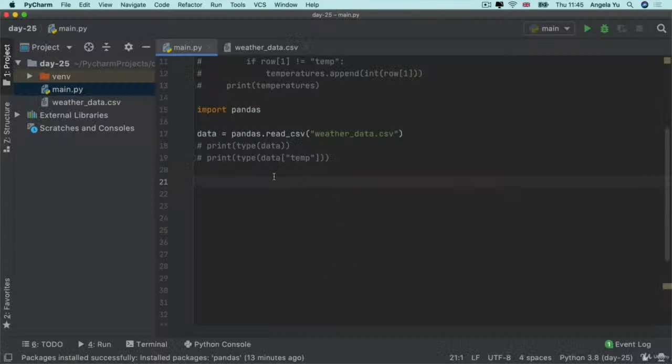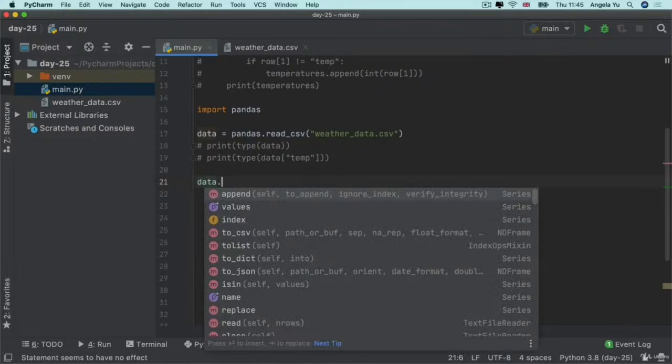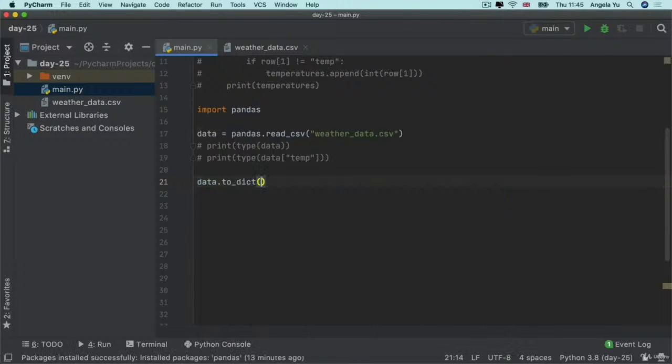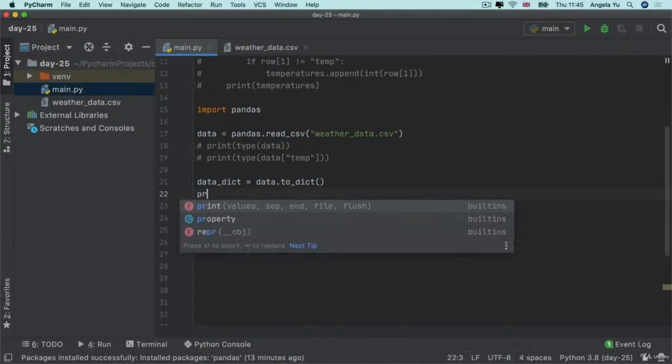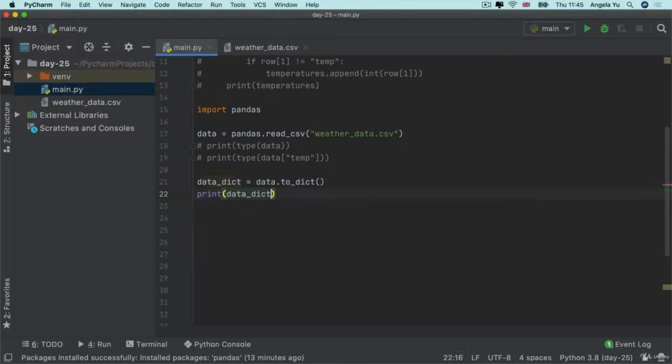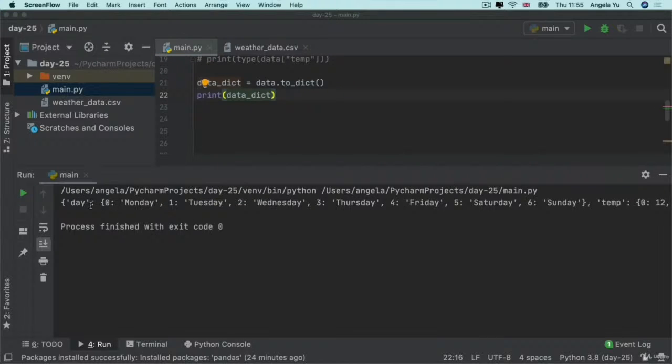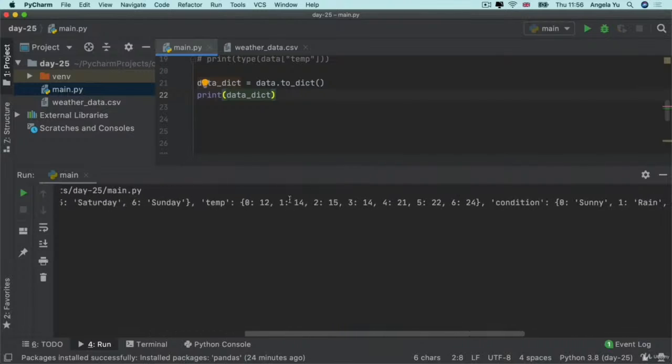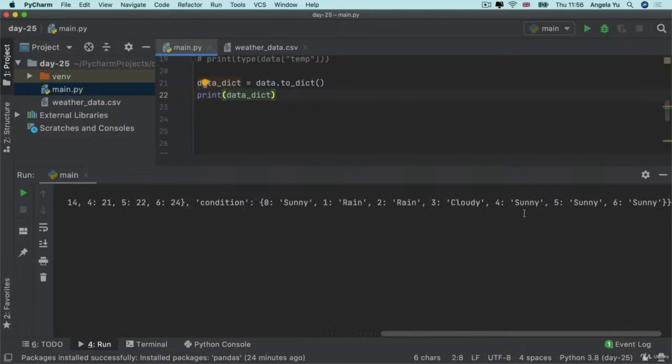So let's use this method. I'm going to get my data and call to_dict, which is going to convert it into a dictionary. Let's call that data_dict equals data.to_dict. Then if we print out our new data dictionary, you can see that Pandas has taken each column of the table and created a separate dictionary for each of the columns. So we've got day, temperature, and condition.